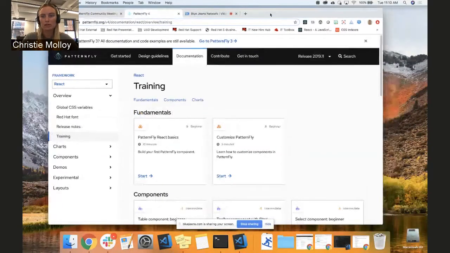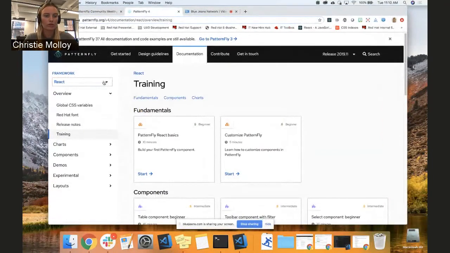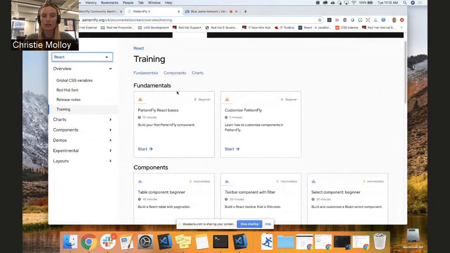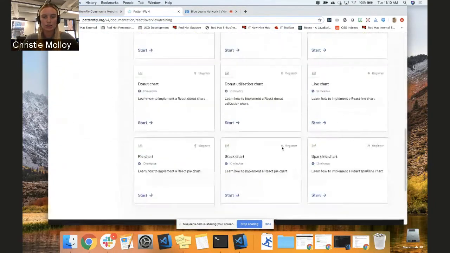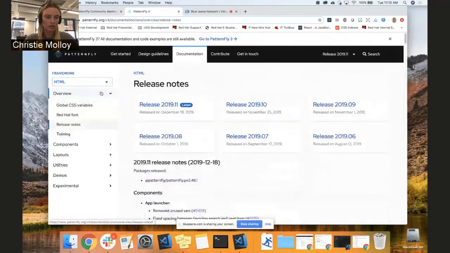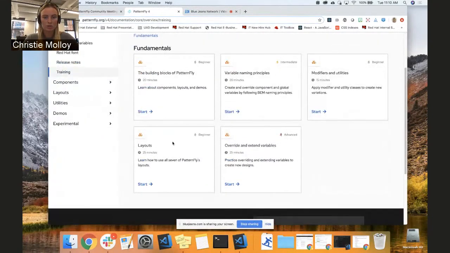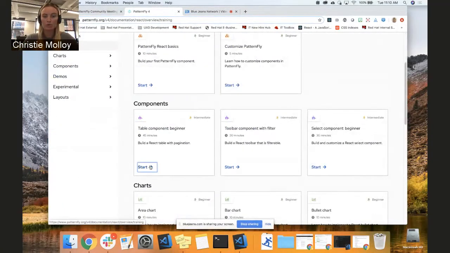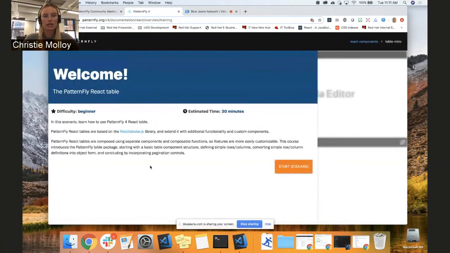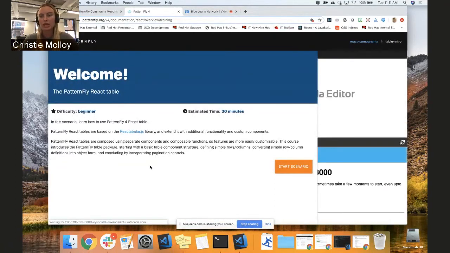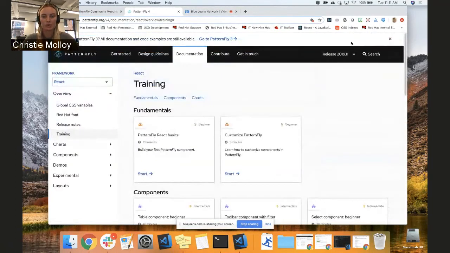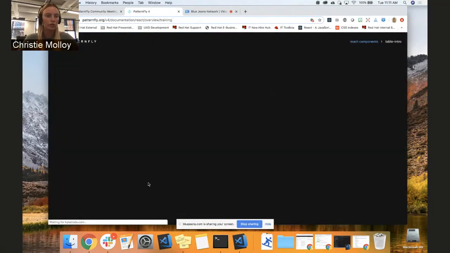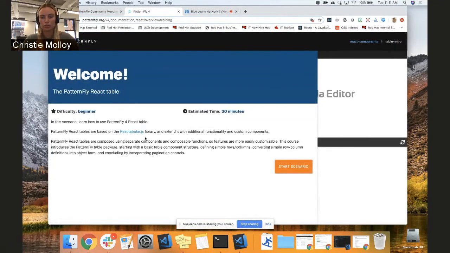So they're on the website. And depending on whether you've selected React or HTML in this switcher here, it'll be under Overview and then Training. So you can see these are all the React training modules. And then if you were to switch this over to HTML training, there's the HTML ones. And then I could just walk you through the table, for example. So you'll see that it's actually embedded in the PatternFly website. And if you wanted to get back, you could just click that link there. So it's important, if you're doing this tutorial, not to go back or anything because you'll lose your progress.